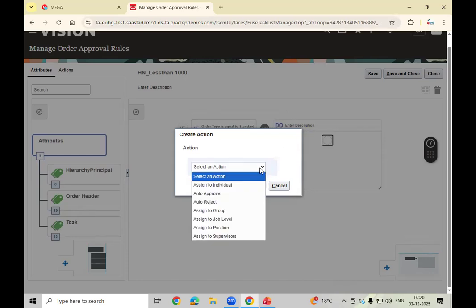And now here, see what actions can be performed. Assign to individual. That means I will not follow any hierarchy. Directly I will assign an employee. One employee will get a notification, he will approve it, and there is auto approve. If the amount is less than 1000 and I select this, the system will approve it. Auto reject and assign to approval group.